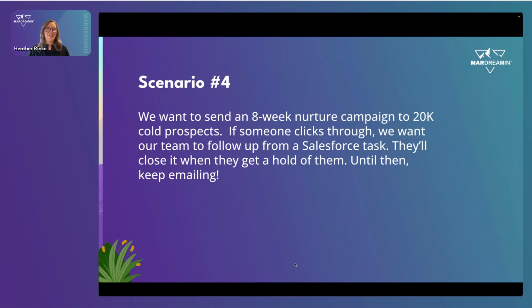Scenario 4. We want to send an 8-week nurture campaign to 20,000 cold prospects. If somebody clicks through, we want our team to follow up with a Salesforce task. They'll close it when they get a hold of them, but until that happens, keep emailing them.